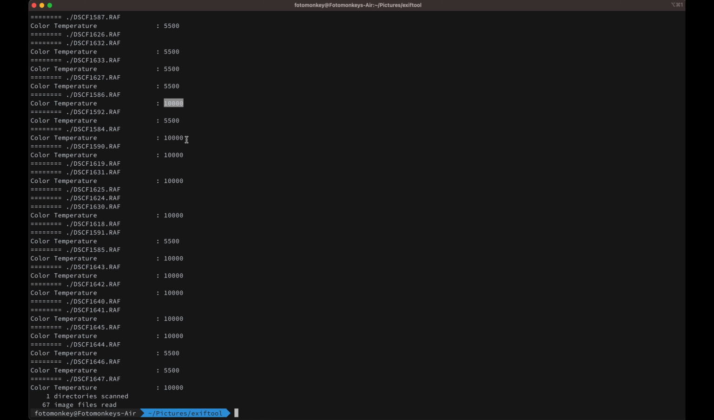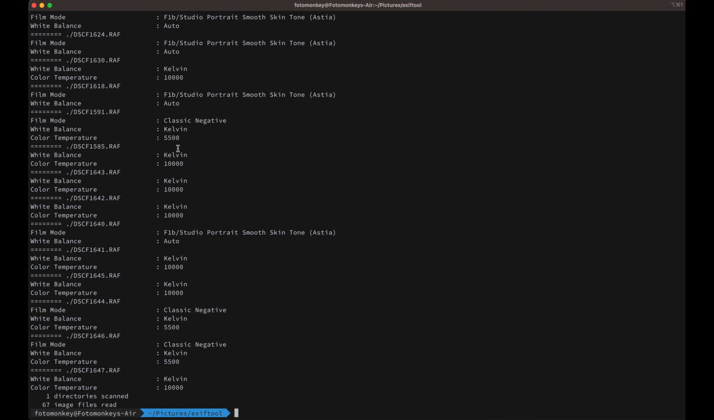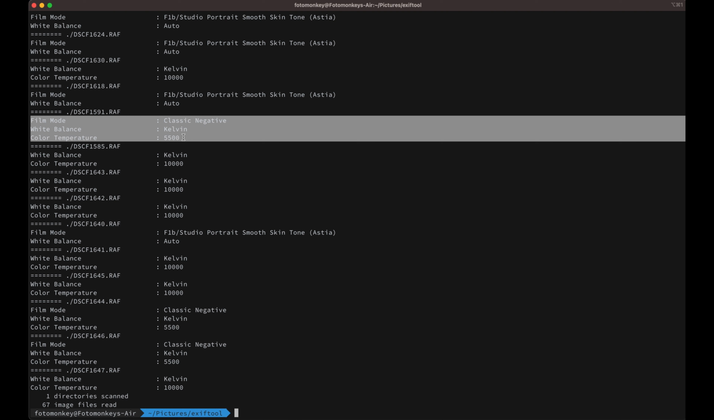Now I can also stack and request several fields together. So let's say I wanted to do white balance. Let's do film mode and white balance. Why not? And now it'll list out all of those values if it has it, if it's populated. So you can see here on the 1591 file, I've got classic negative. It was shot with a fixed Kelvin value, and that value is 5500.